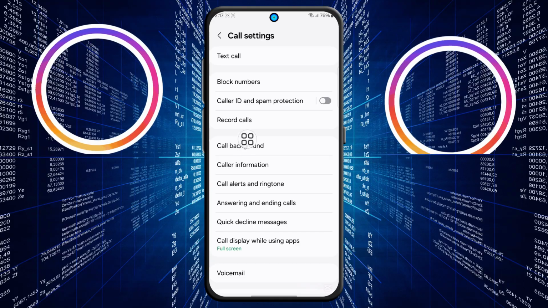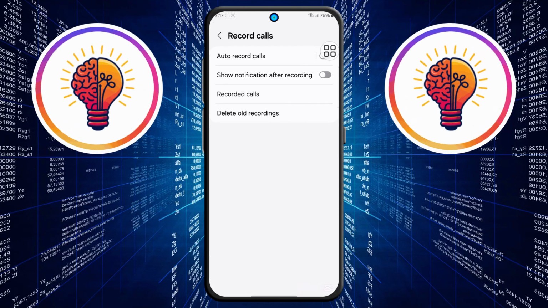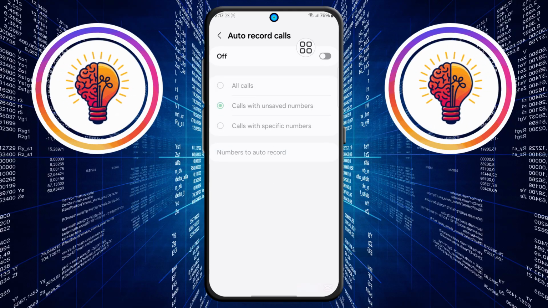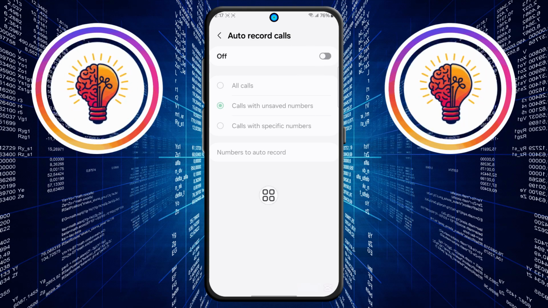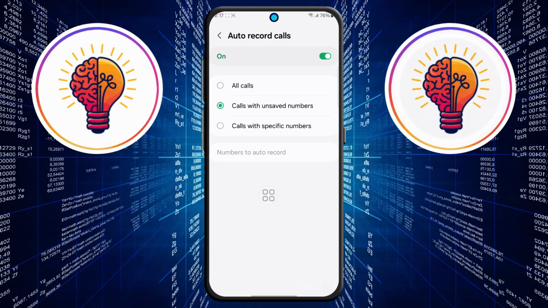Step 4. Now locate the Record Calls option and tap on it. Step 5. Next, locate the Auto Record Calls option and tap on it. Unfortunately, this option is turned off by default. Step 6. For the last and most important step, tap the Auto Record Calls option to turn it on.